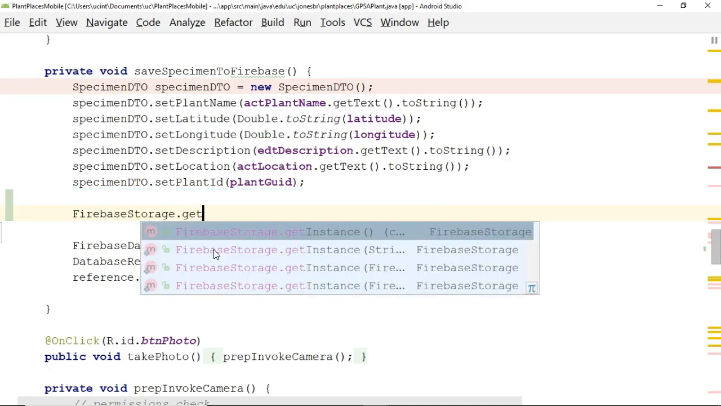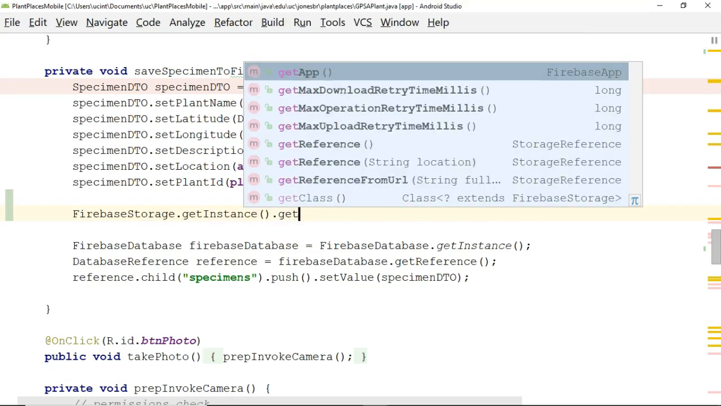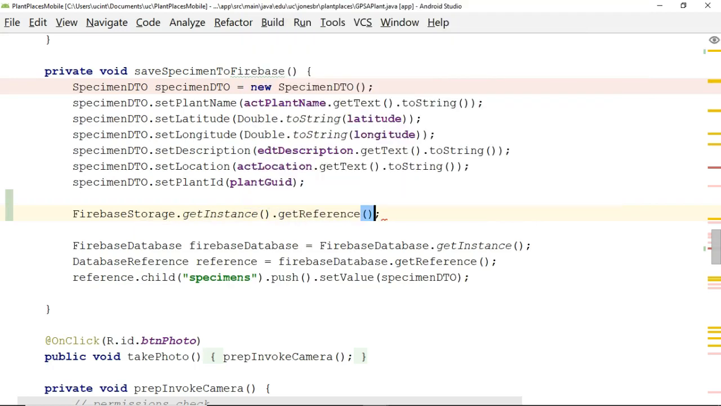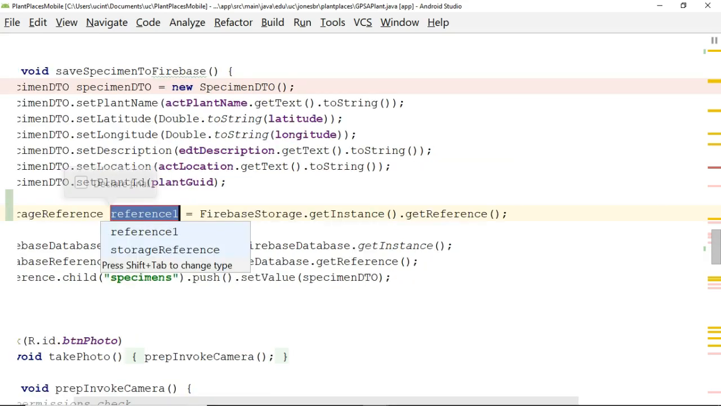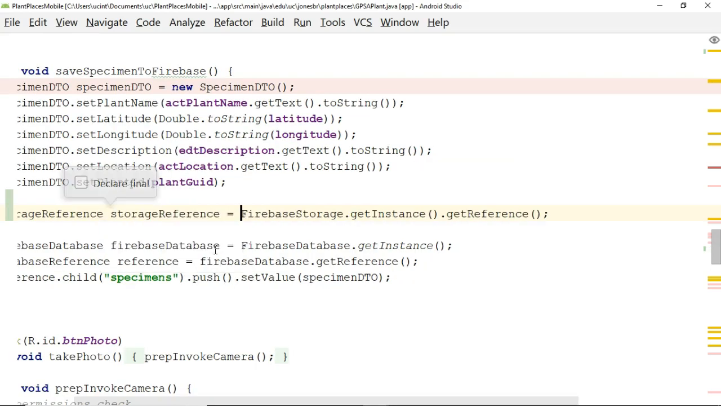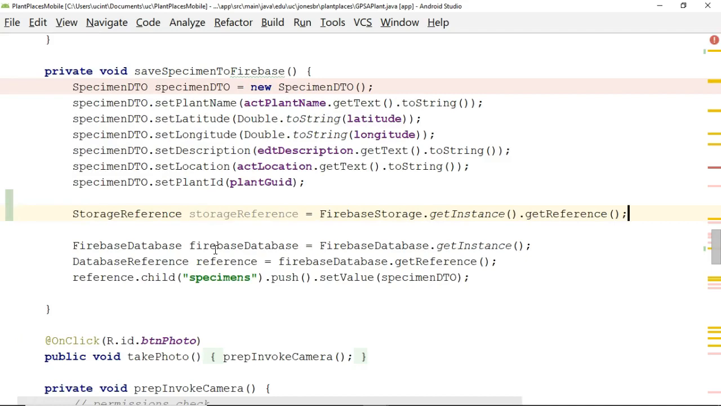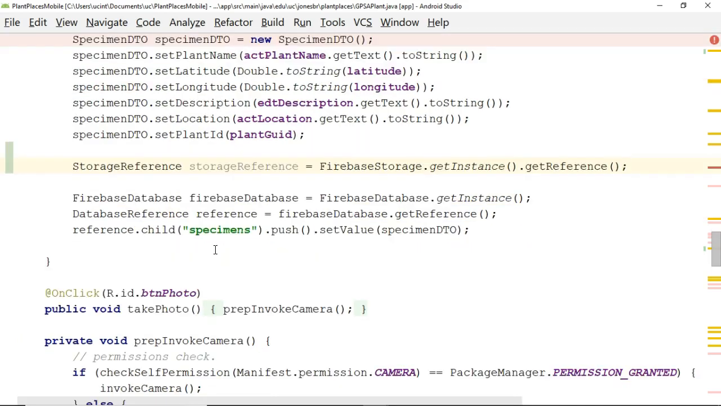And then we'll say .getInstance, and then we'll say .getReference. Terminate with the semicolon, then put our cursor on getReference, hold Ctrl Alt and press V, and you'll see that it is going to create a local variable called storageReference. Now we can save the image.